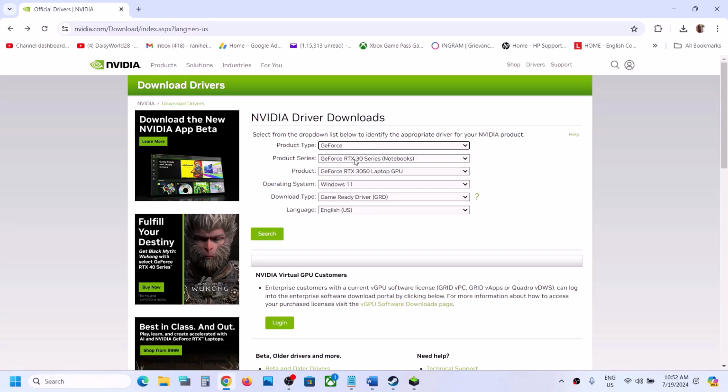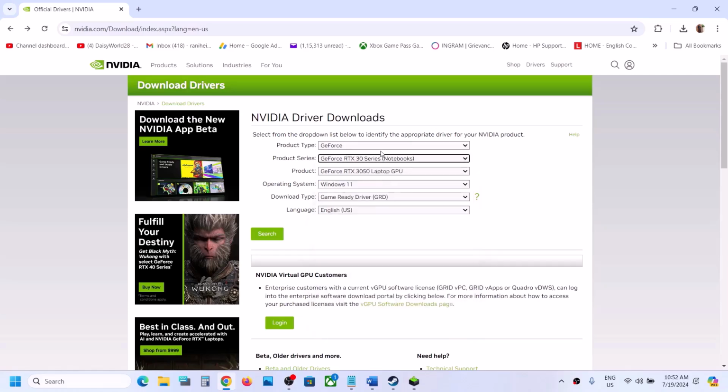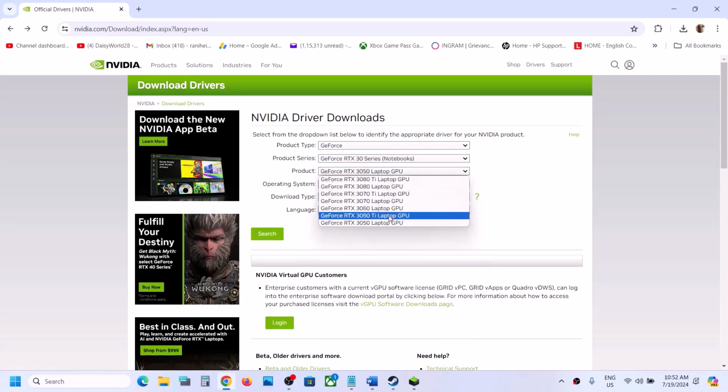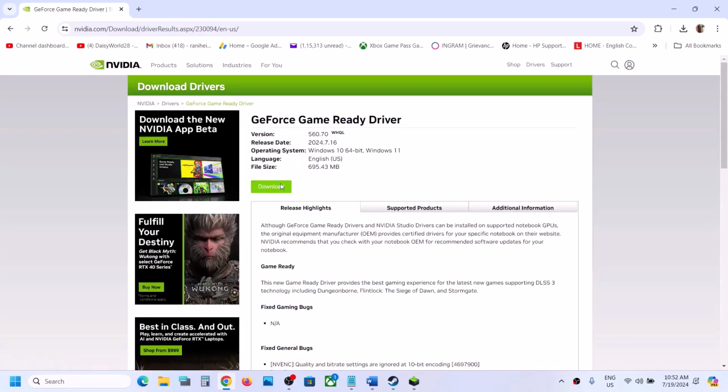So I'll select GeForce. Now for product series, select your series. Make sure that you select your series and select your graphic card. Make sure that you select your graphic card over here and then select the right operating system. If you have Windows 11, select Windows 11. If you have Windows 10, select Windows 10. And this is the Game Ready Driver. Now click on search and then click on download.